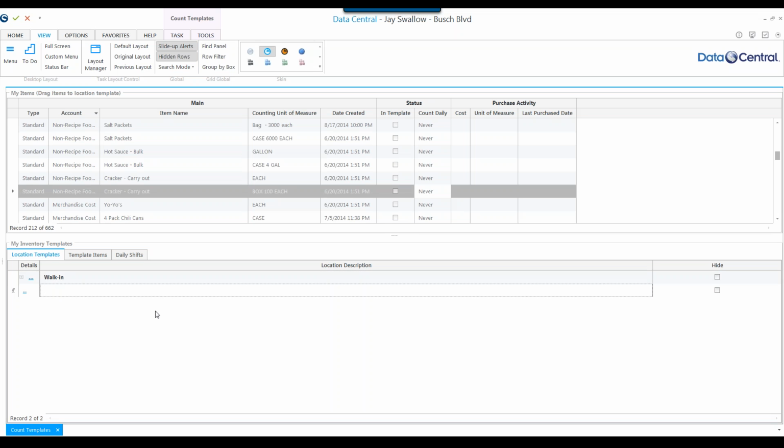I can then go and create my next location where I count items, which for most people, they move from the walk-in to the dry storage.